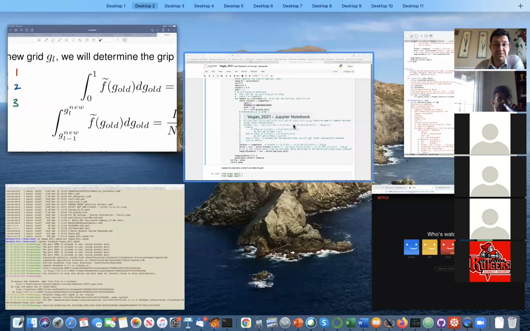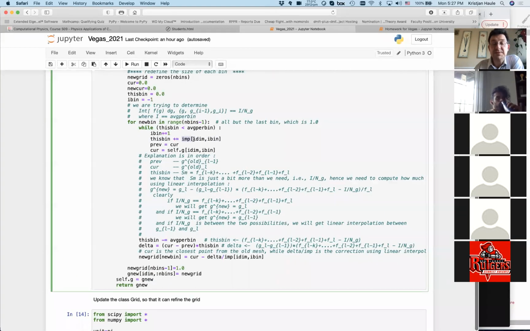So the accumulation of this f twiddle is imp, and we're adding to this bin, this function imp, and then we're checking what grid point from the old grid corresponds to this current value, okay? And once we break out of this while loop, we know that currently we have a little bit more in this bin than average per bin because we jumped out of this while loop.